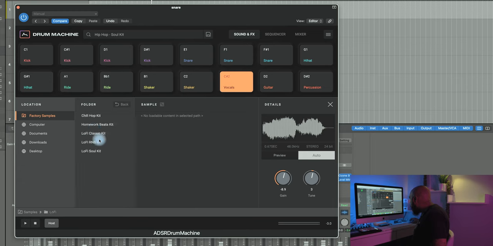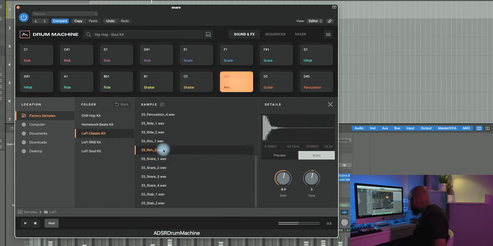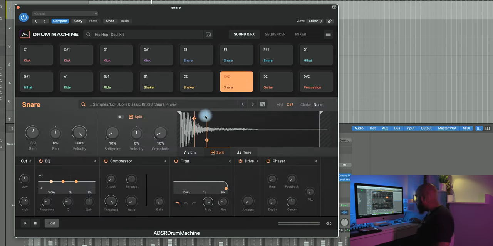I can go to lo-fi. Let's see, lo-fi classic kit. And I can add, and now I have that snare instead of the vocal. It's that simple. It's very easy to use.